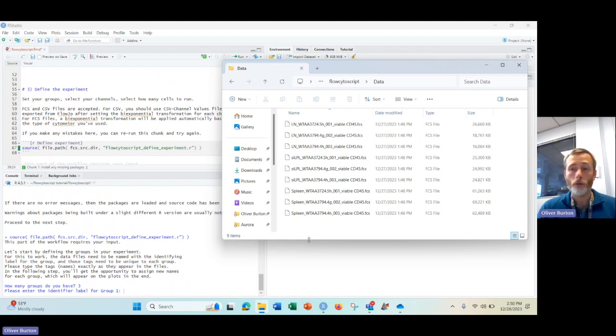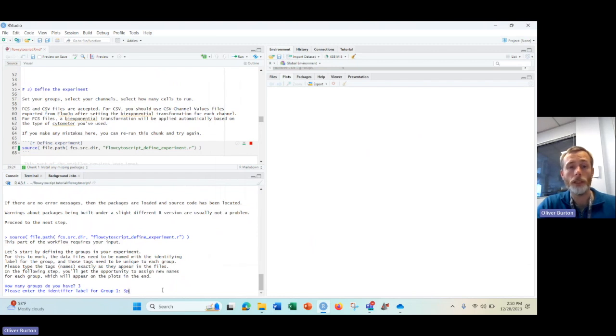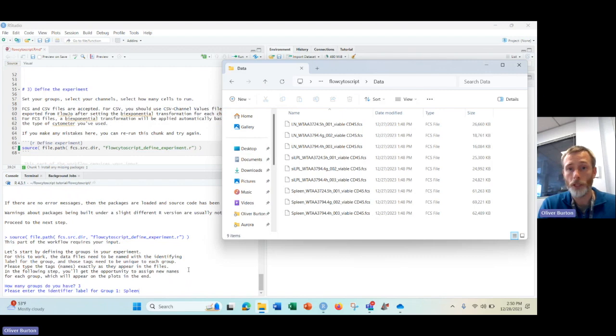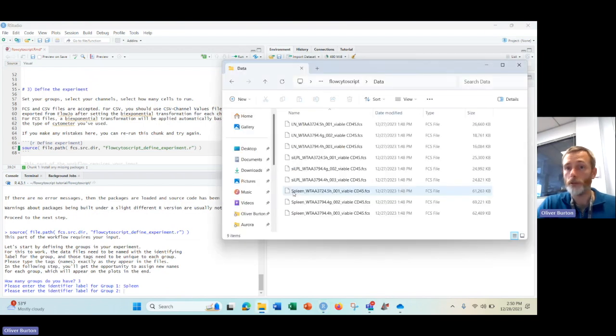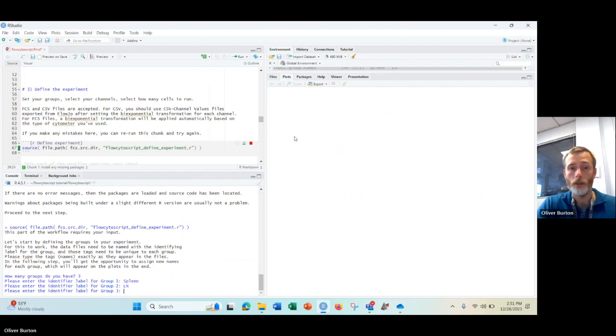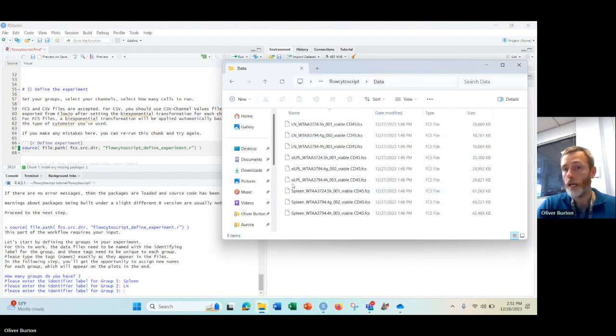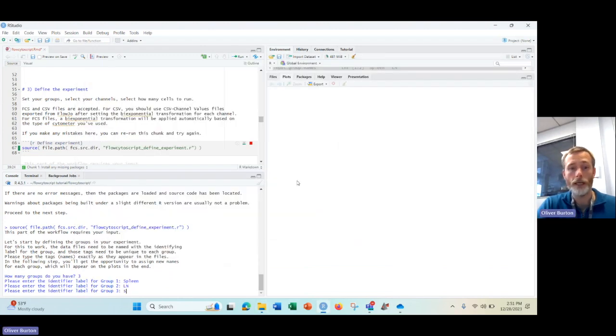I can put whichever one of these I want to be group number 1. I'm going to start with spleen. So I'm going to put spleen in here. I'm going to put it in with a capital S because that's the way it is in my data file, and we can check that looking here. I'm going to hit enter. For group 2, I'm going to do lymph node, and that's going to be LN in caps. And for group 3, I have SILPL, so that's lowercase s, lowercase i, and then LPL, like that.